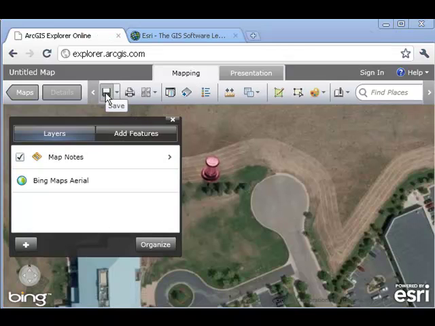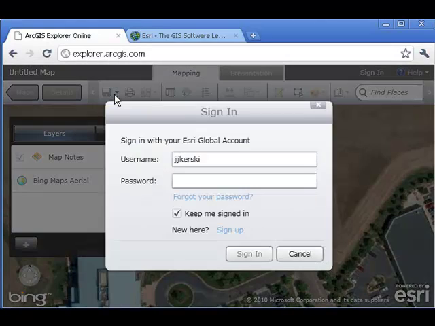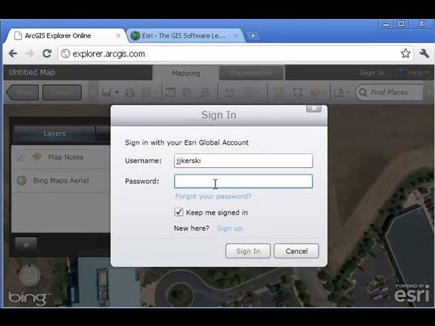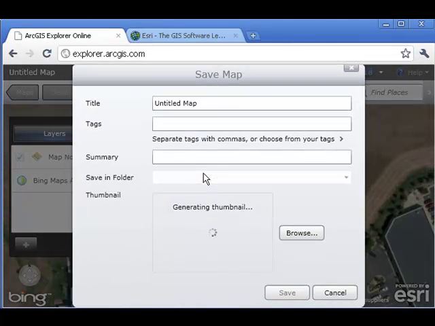All right, I'm going to go ahead and click on the Save button. By the way, do your students know what this floppy disk even is? It's kind of interesting, isn't it, that a Save button is a floppy disk still. But there it is. Let's go ahead and save. Now to save something, I need to sign in with my Esri Global account, which you could easily set up for yourself if you don't already have one. I'm going to sign in, and now I can save.